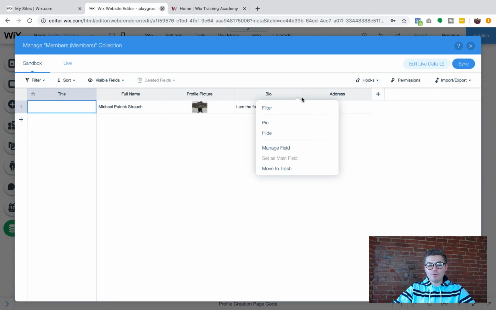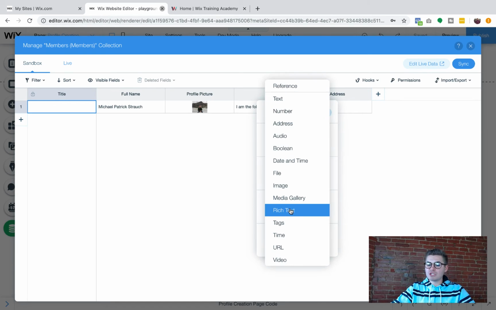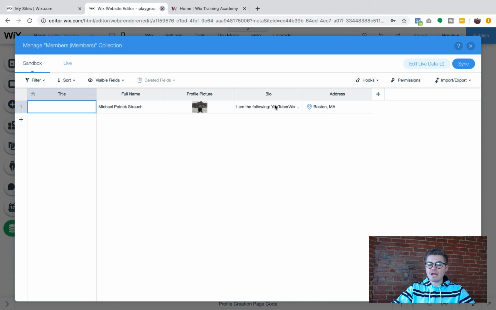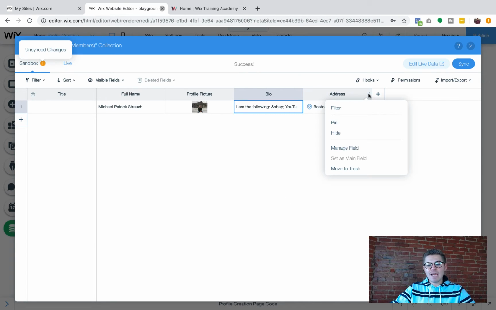The bio, this is a cool one, not sure if you guys saw this one yet, is the field type rich text. Essentially what rich text allows is, if we double click in here, you can actually add styling to your text, so it's not just plain text. You can change your fonts, your font sizes, your colors, boldness, spacing, paragraph adjusting, bullet points. You can do all of that. So that's what the rich text editor allows. And then lastly, address.